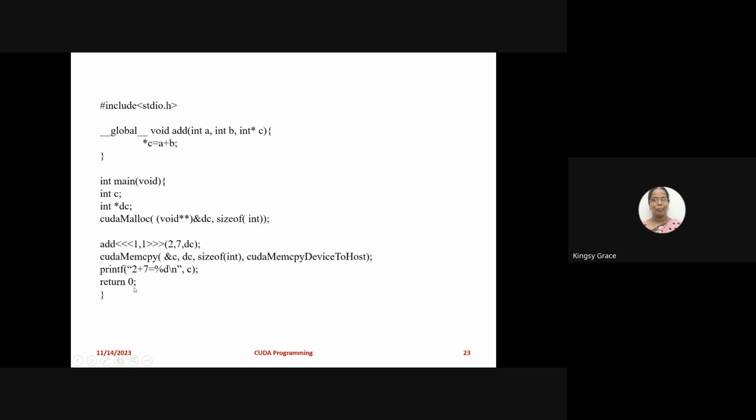For that, we have to use one more statement, cudaMemcpy. This particular statement is used for both copying data from CPU to GPU and GPU to CPU. Here, we are using it for copying data from GPU to CPU. In the CPU, the corresponding variable for DC is C. So you give ampersand C, comma DC, sizeof int. The size for our variable is integer.